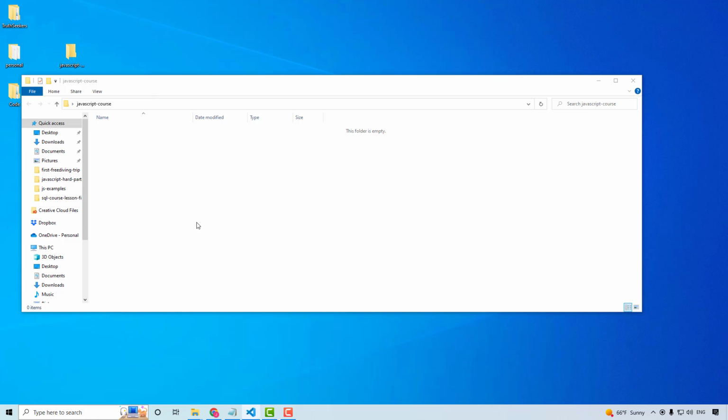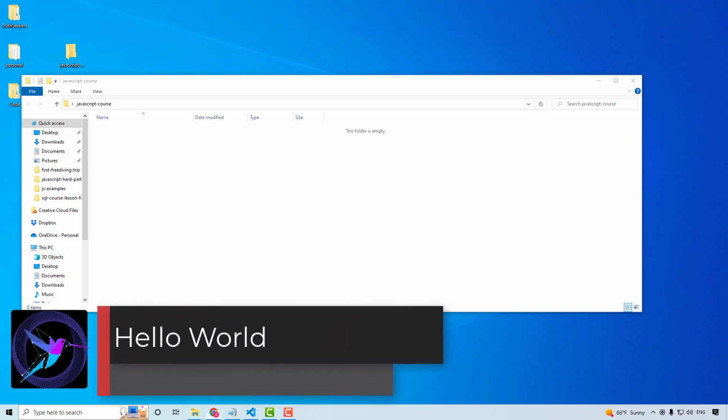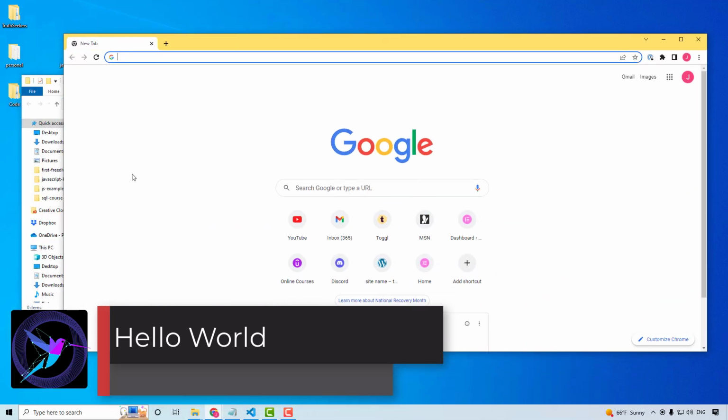The first thing we're going to do is make a Hello World application for JavaScript, and we're going to need a text editor. I'll be using Sublime Text. Just kidding, I'll be using Visual Studio Code. You can use whatever text editor you want, or see the video on how to install Sublime Text if you need help with that.